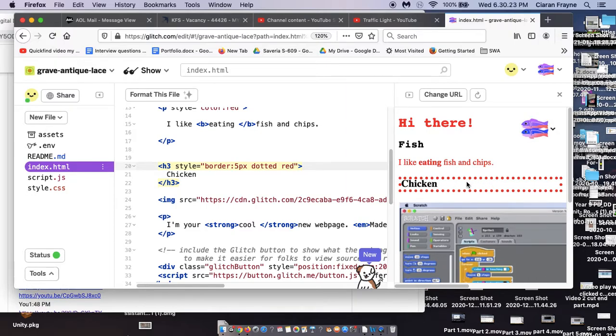Now there's different styles of borders too. For example, you could choose, instead of dotted red, we could choose solid. And you can see it's changed the style. Of course, you can also change the size.